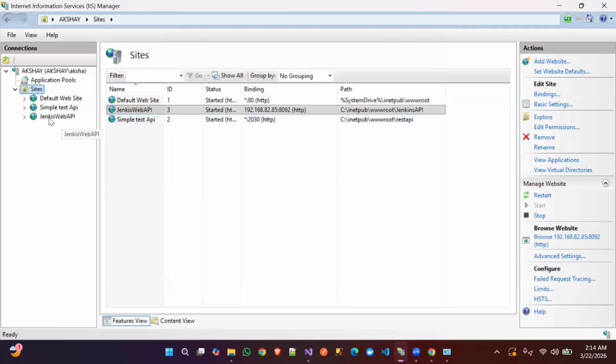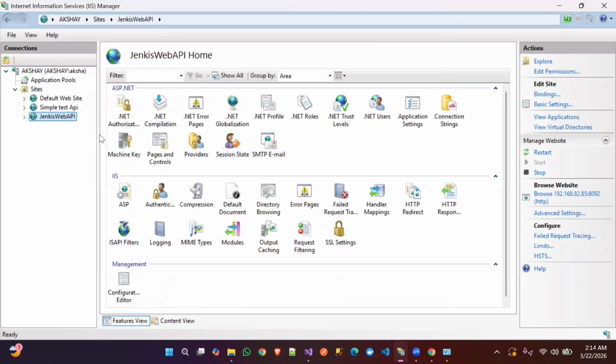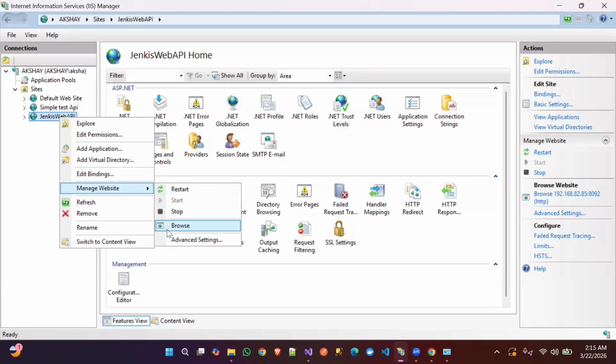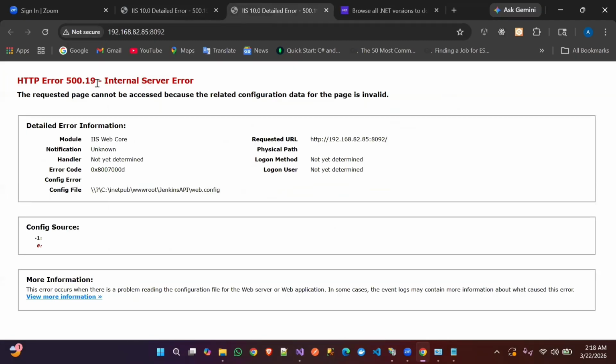Now you can see that the Jenkins Web API, this is my project, has been successfully deployed, and you can browse it, or after right clicking you can see Refresh, Restart, Stop, and Browse. So I browse my site. This is showing an HTTP 500.0 internal server error, which tells you that the .NET runtime SDK is not installed.